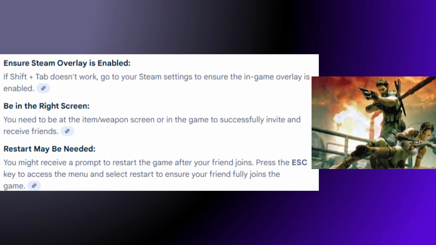Some important tips. Ensure Steam Overlay is enabled. If Shift Tab doesn't work, go to your Steam settings to ensure the in-game overlay is enabled. Be in the right screen. You need to be at the item/weapon screen in the game to successfully invite and receive friends.